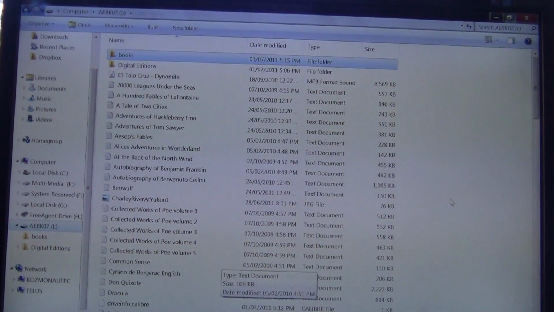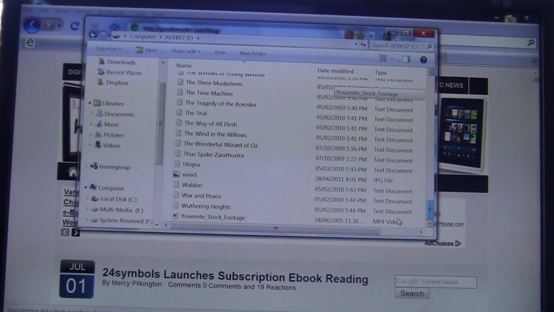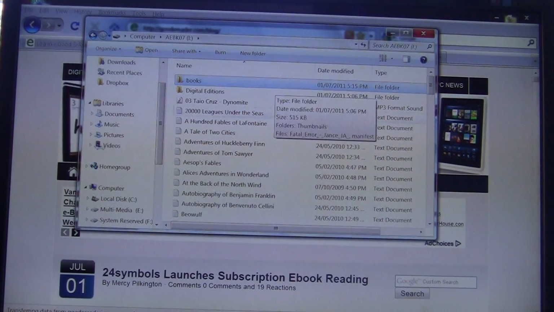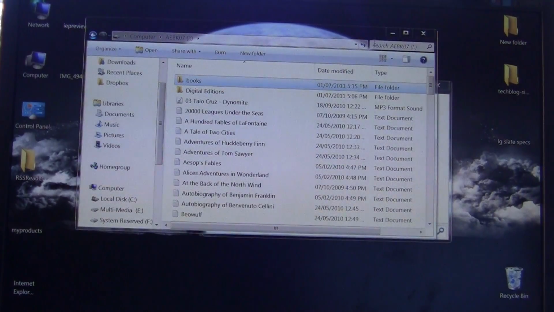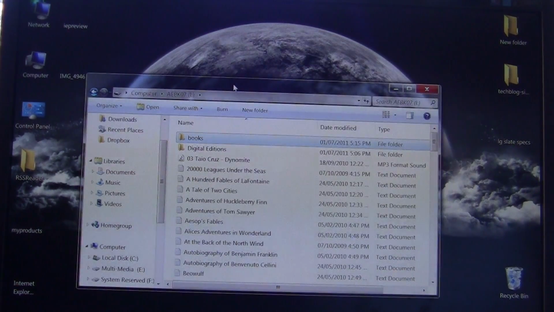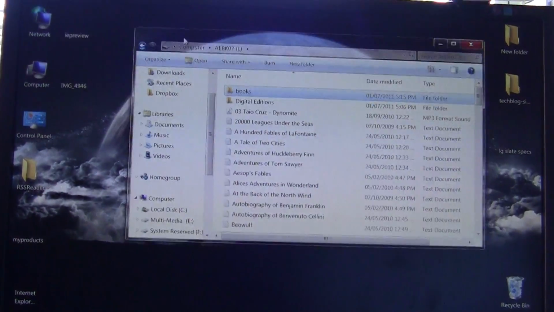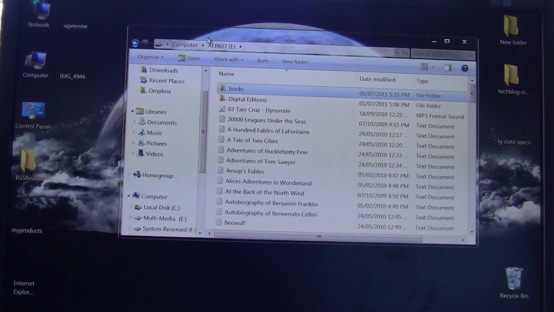So this is the root drive of the Aluratek Color. You can see most books here are in text format, but I can simply just copy another book into that. So what I'm going to do is I'm going to minimize all this. And the last book I have to copy is going to be another ebook. So we're going to kind of check that out.